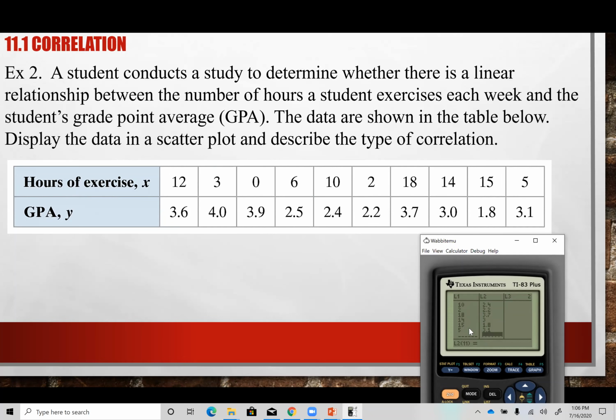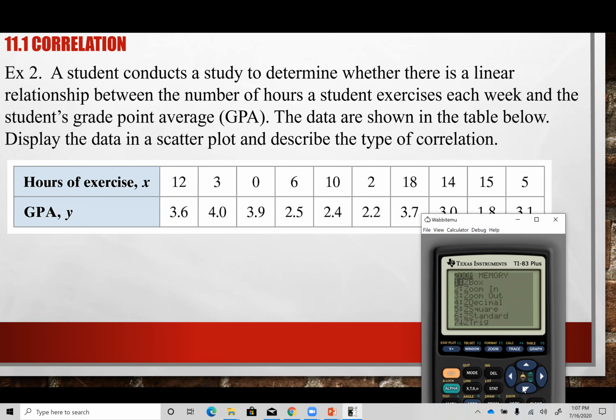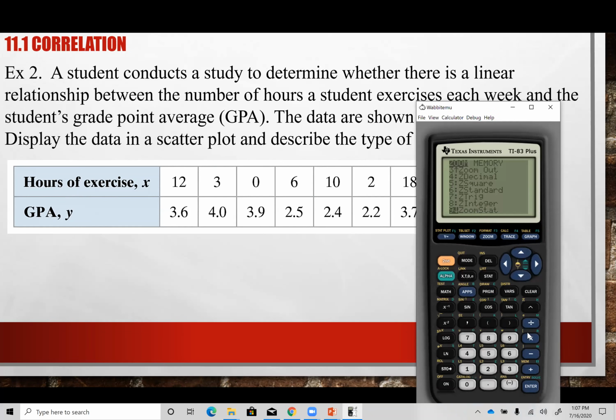So again, make sure that your data are lined up. I know that my data line up, so I probably did not miss anything. If I happen to miss anything, I probably missed for both of them, so I'm good to go, right? So again, once you turn it on, you don't need to turn it on every time. If you want to graph the scatter plot, you just go down to zoom, and click zoom and ZoomStat, right?